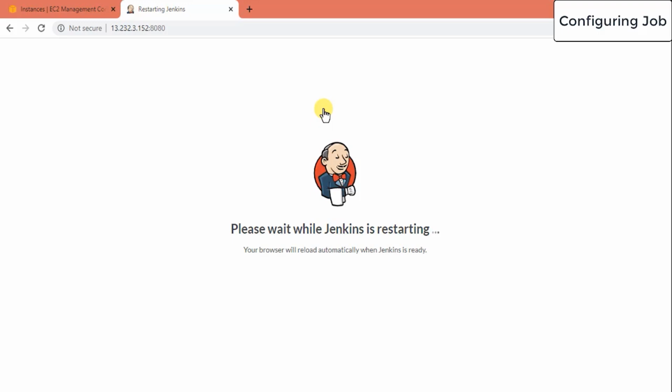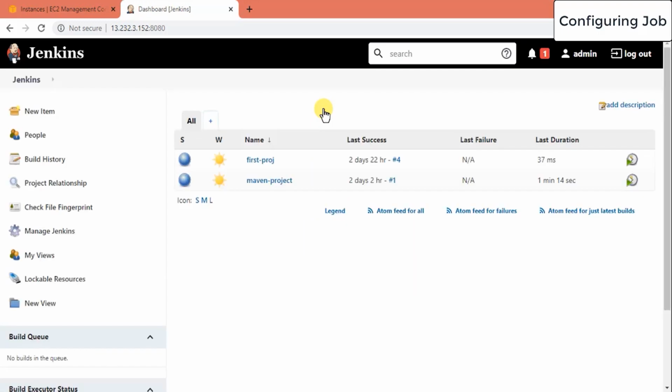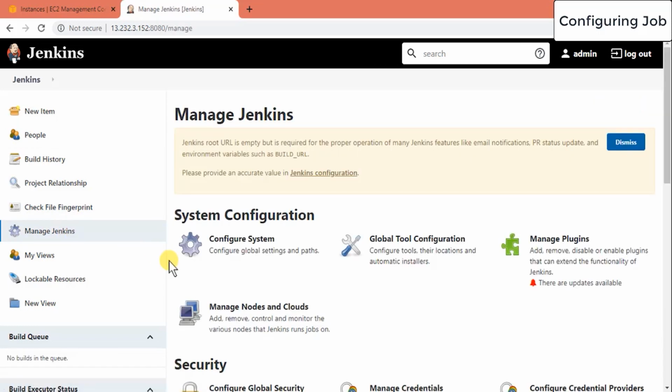Your Jenkins is still restarting. I will pause the video and we'll come back once that is done. Then we have to configure that plugin. Well, your Jenkins server is up. Now we have to go to Manage Jenkins, and under Manage Jenkins you have to go to Configure System. Inside Configure System you have to mention all those details for your Publish Over SSH configuration.